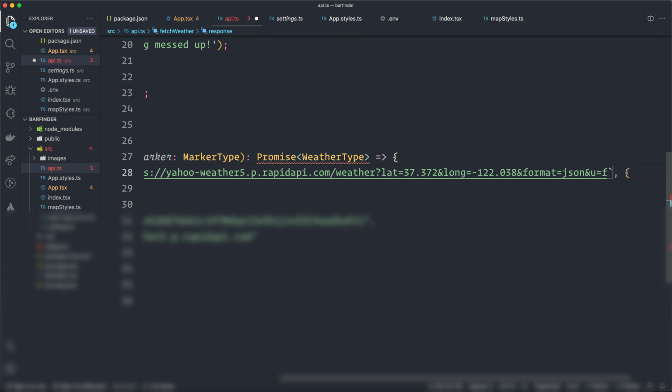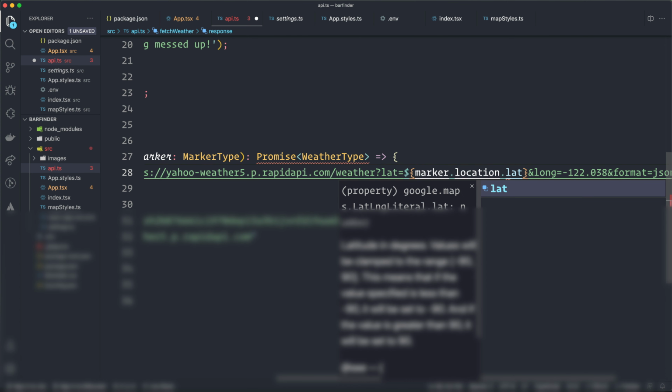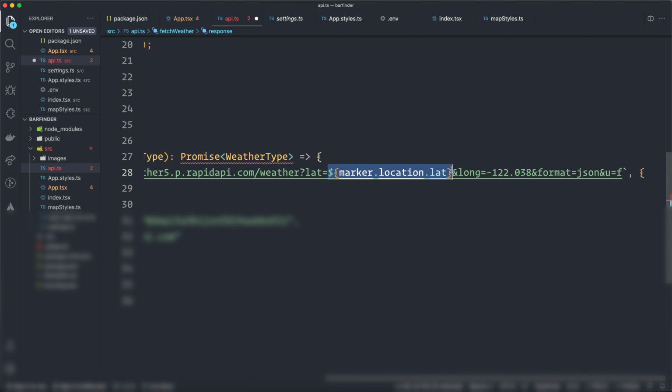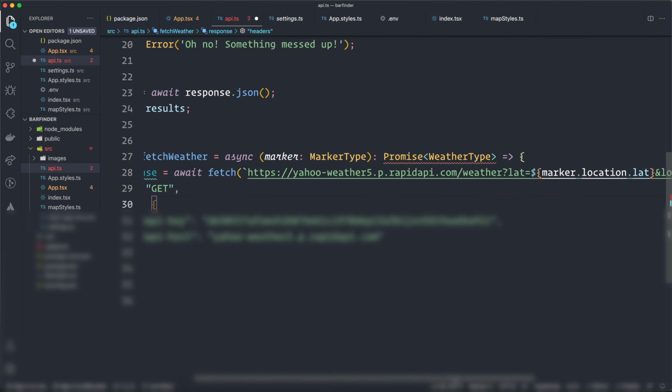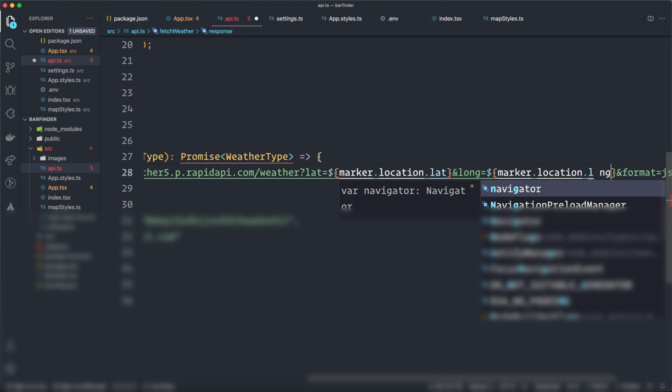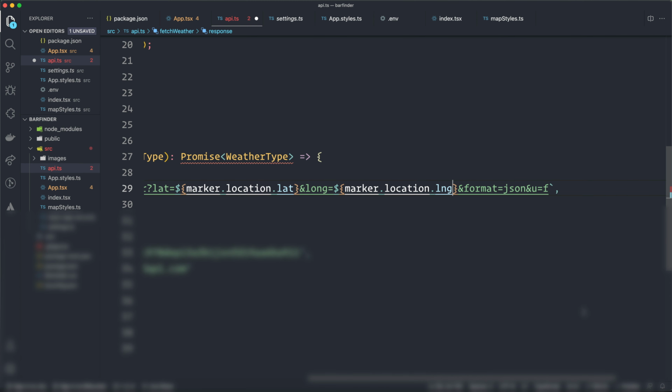And I'm going to do the same thing as before. I'm going to change some stuff here. So we have the lat. You can see just after the equal sign, in this part here, just as before, this ampersand, I'm going to have a $ sign, double curly brackets, and from the marker.location, I have the lat. And I do the same. I can actually copy this one here, and I paste it in just after the long equal sign here, just before the ampersand. This one is going to be lng. So that's everything we have to do with that little string.